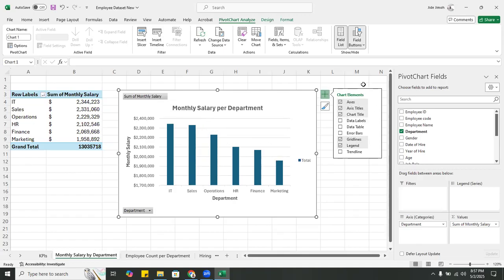Data labels. Now, this chart element is not compulsory. You might decide not to use this chart element and your chart will still look good. It is not compulsory, but when you use it, it makes your chart look good. And what does it do? Your data labels will simply label the values. It will simply put the values on each column.